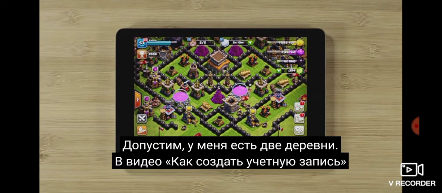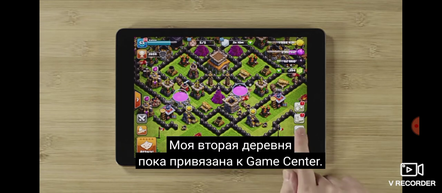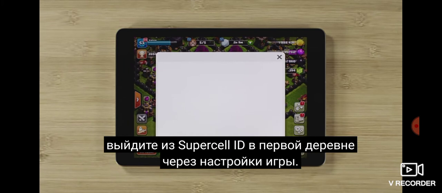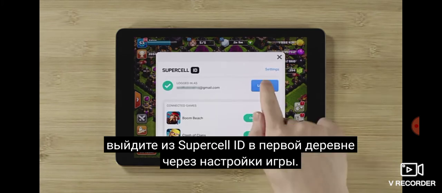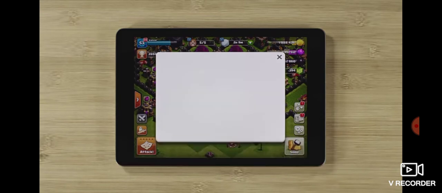Let's say I play two different villages. In the How to Create an Account video, you saw me connect my first village, this one, to a Supercell ID. My other one is still bound to its Game Center account. To connect the second village, log out of the first village's Supercell ID in the game settings. Tap Confirm, and a loading screen will appear.